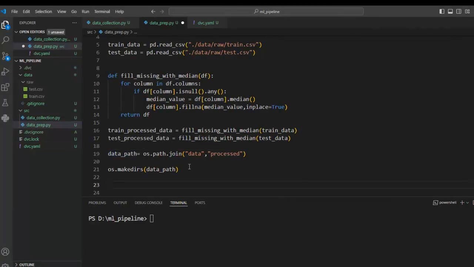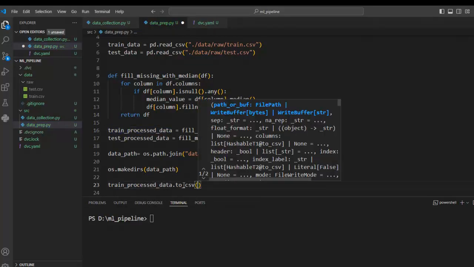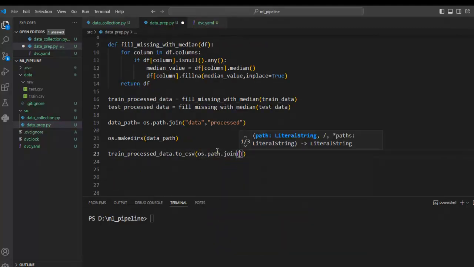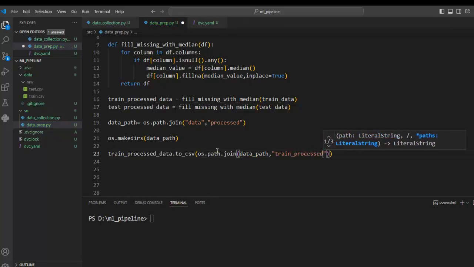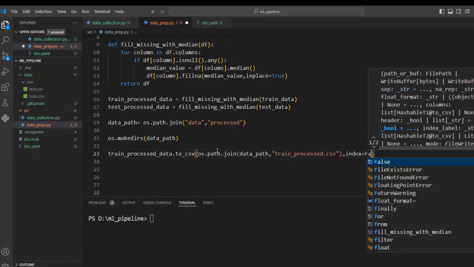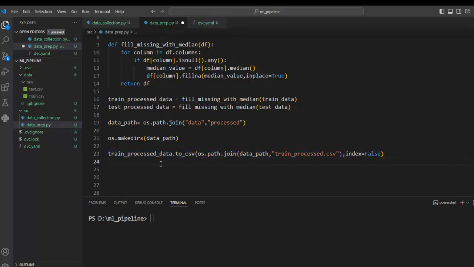Now let's save processed data to CSV files. train_processed_data.to_csv, and here we have to write os.path.join(data_path, and let's give the name train_processed.csv). Again, we have to set index equal to false. Let me copy this and paste it over here. Same we have to do for the test data as well. test_processed.csv. Again, we are setting index is equal to false.